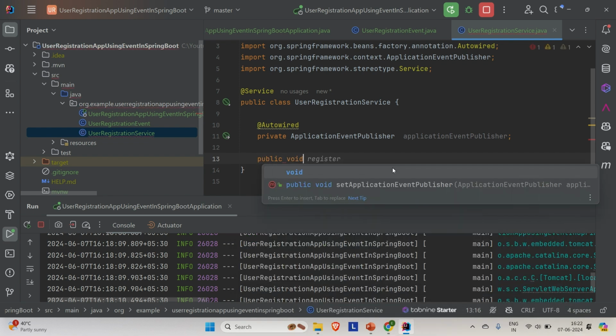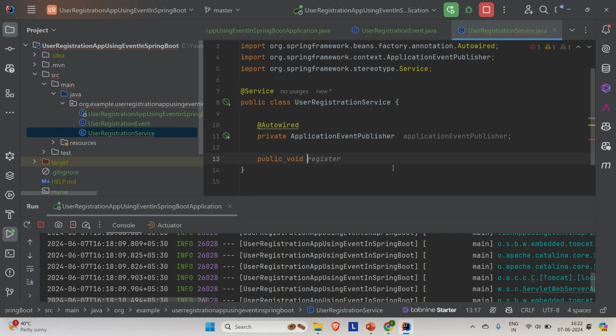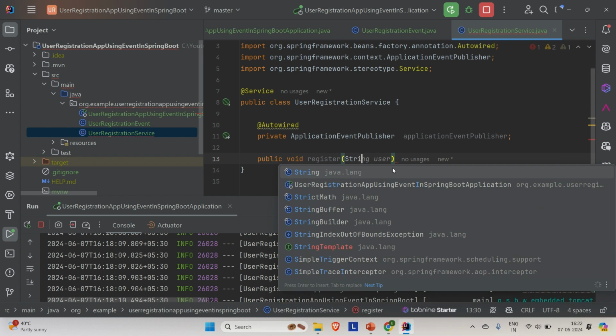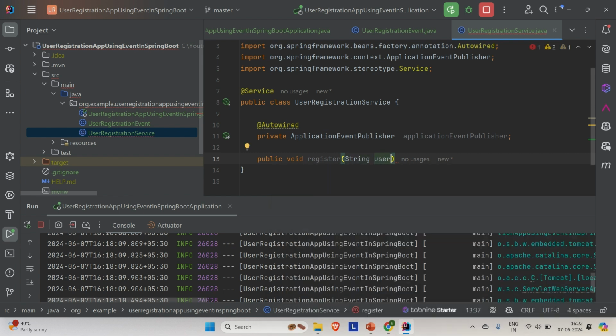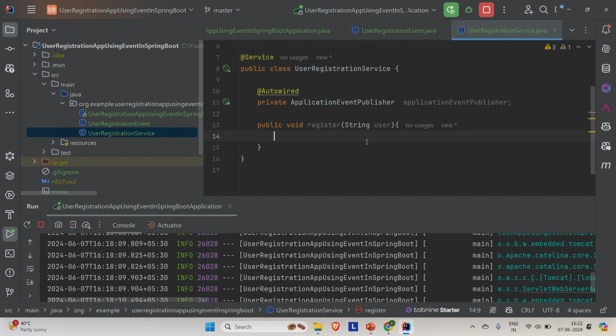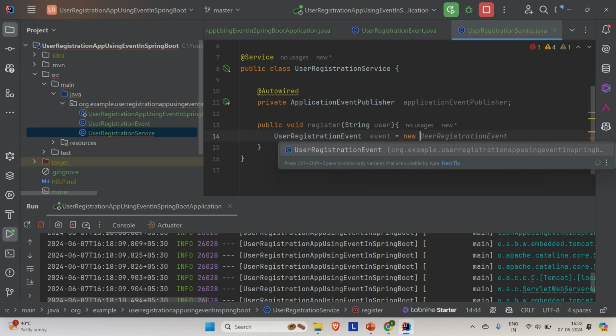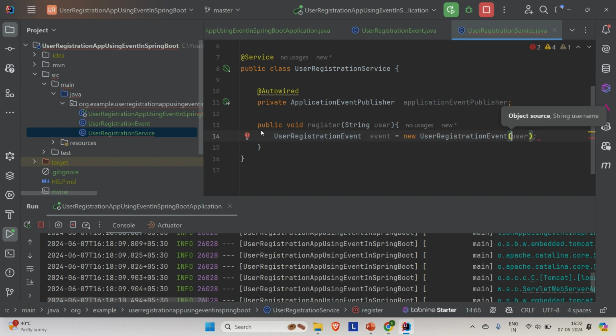Public void. I'm just going to create a method called register, and we are passing the name of the user here, and we are simply trying to create the event. So let's say user registration event equal to new user registration event. There you need to pass the source, and let's say source is this, and then you need to pass the user, or you can say username, right? So you have created one event here, and what you need to do is publish this event.